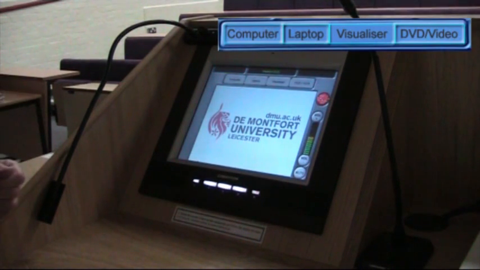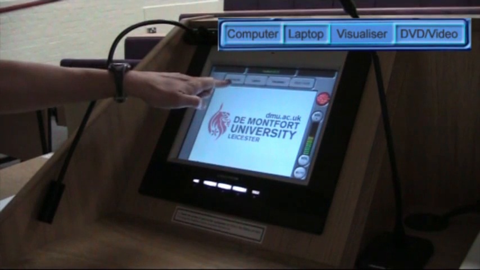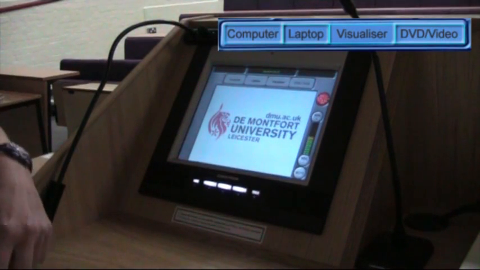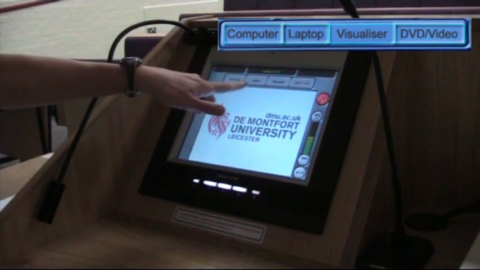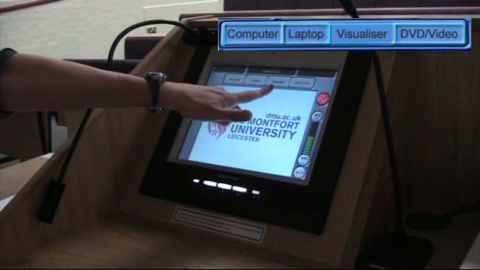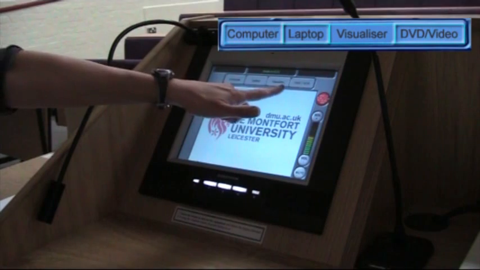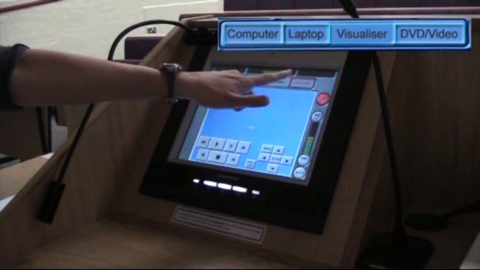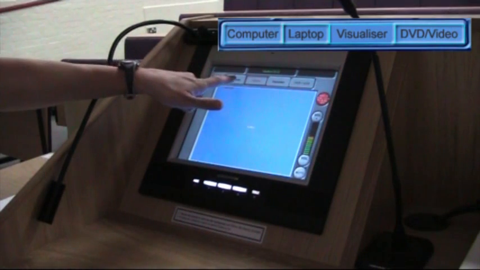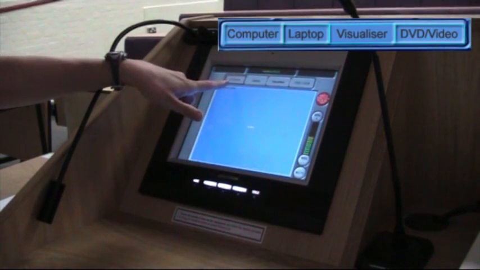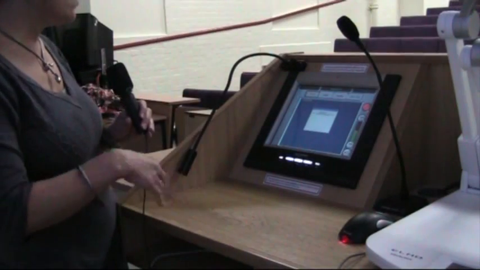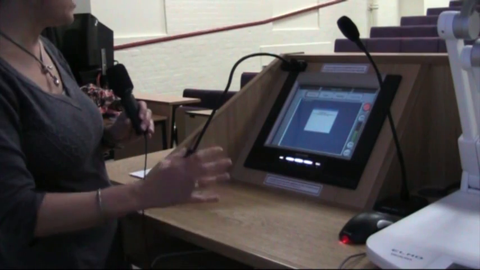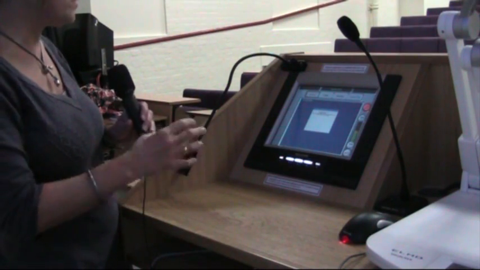And it gives me some options. I can scroll between using the computer and my USB pen or going onto the internet. I can plug in a laptop or I can use the visualizer, which I'll show you in a minute, or I can play a DVD and you simply press between them. Now, whilst I'm doing this, behind me the projector's come on and you can see the computer is booting up. Right, so I'll show you how to maybe get onto Blackboard and play your PowerPoint slides from Blackboard.